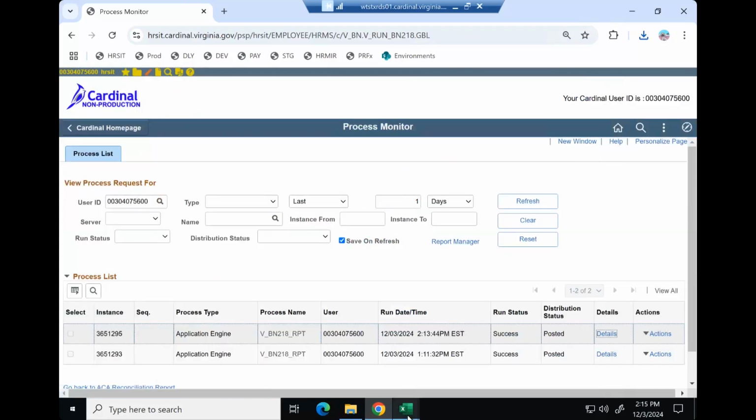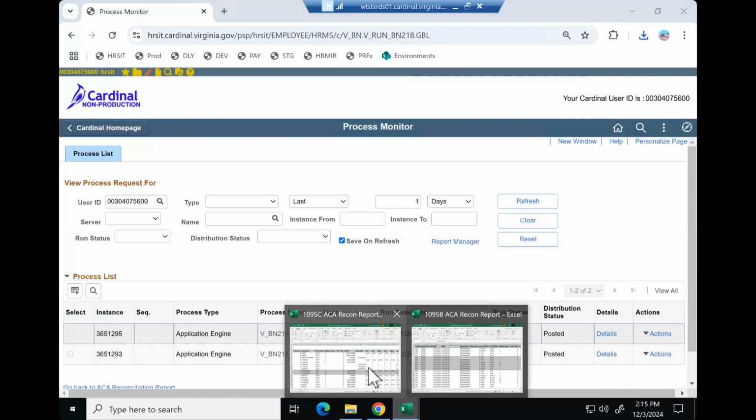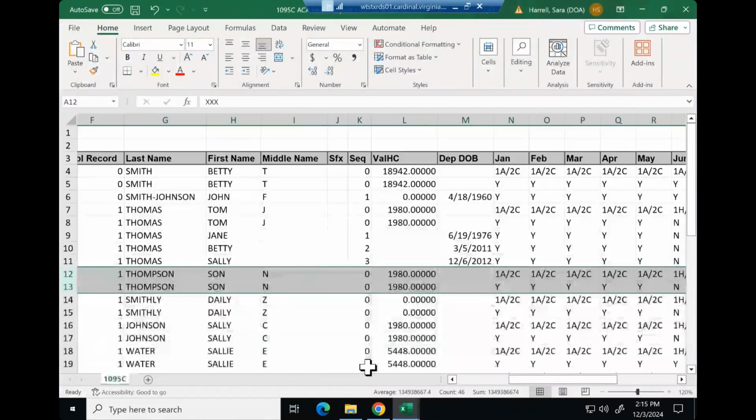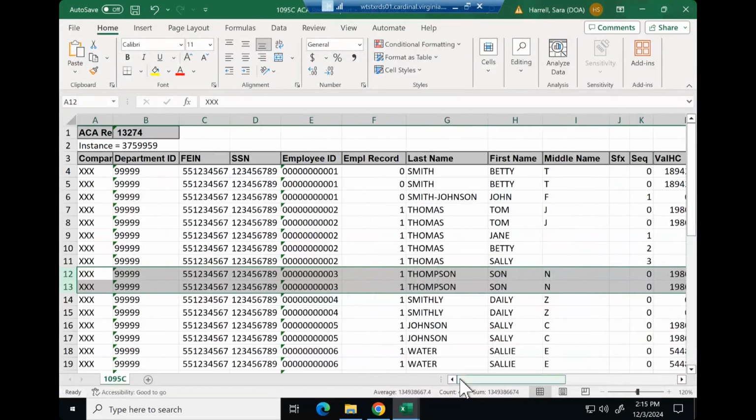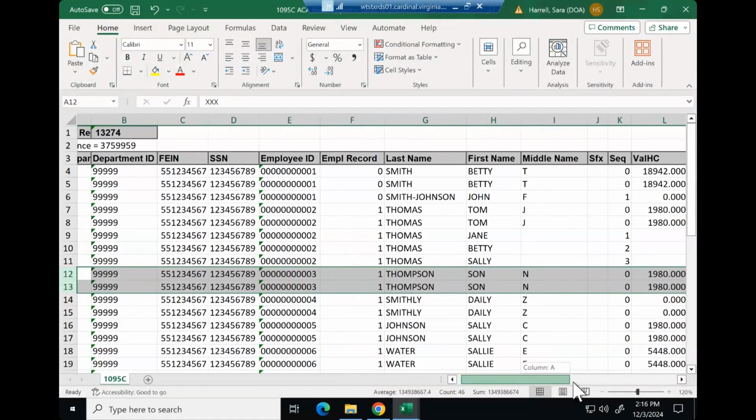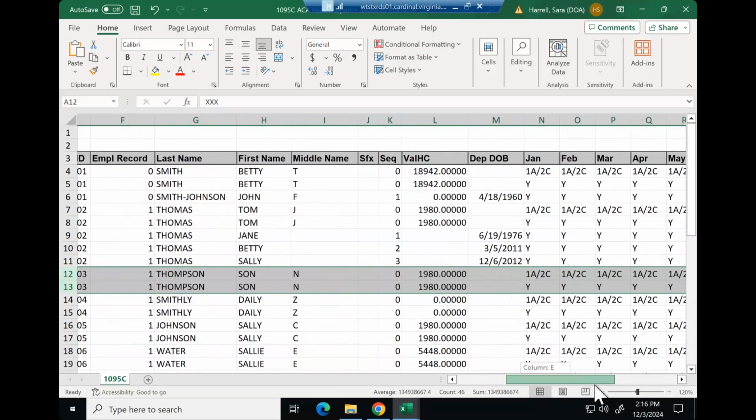I'm going to open up a version of the report that I ran earlier today, and let's take a look at that. So this is what the report would look like if my group had 50 or more employees and we were anticipating getting 1095-C forms. The report has all of the same columns that it did previously: company, department, EIN, SSN, employee ID. It shows name information. For dependents, it shows their date of birth if it's stored within the system.